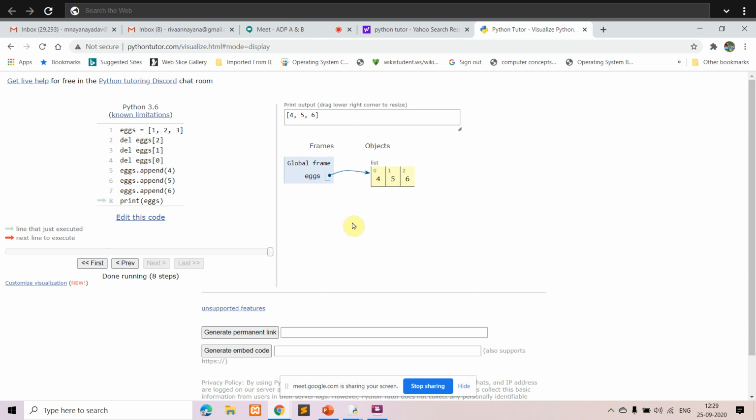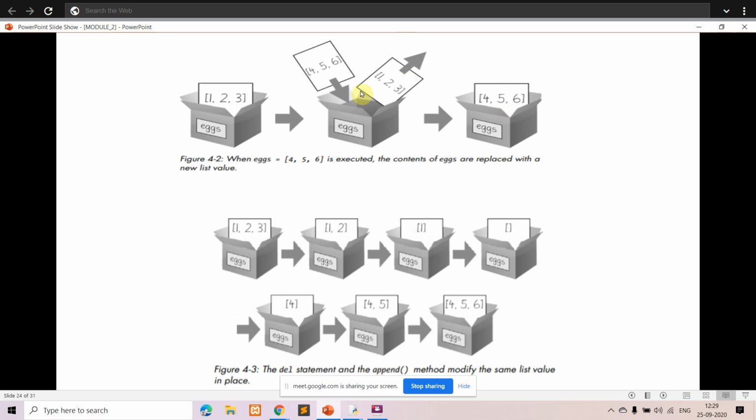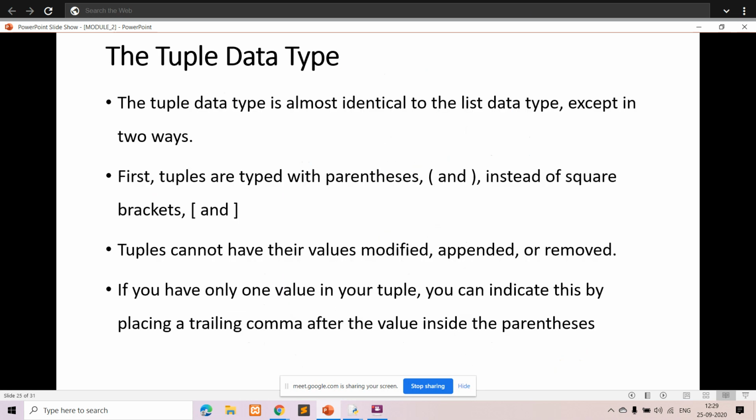So what we are saying here is, in the previous example you are creating a new list, and that is what is shown in the diagram. The first list is removed and the new list is created, whereas in the next example, in the same list you are updating, deleting and again appending new values. So that is what the example is telling.